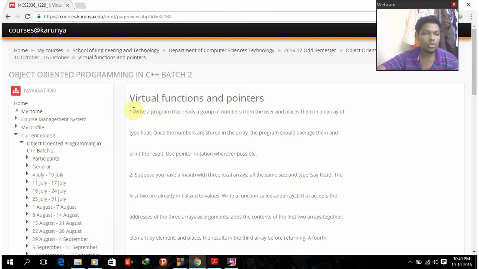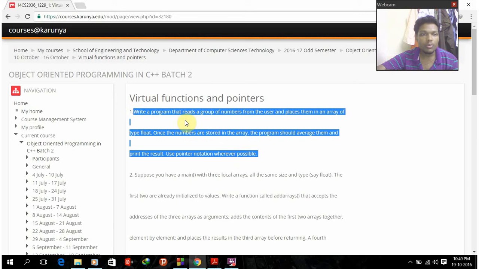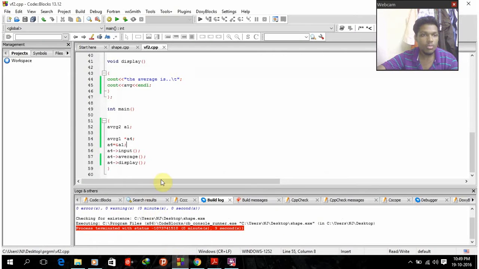So this is my first program. In this program, I have to write a program that reads a group of numbers from the user and places them in an array of type float. Once the numbers are stored in the array, the program should average them and print the result. In this, we have to use the pointer notation. So now we can go to the program.